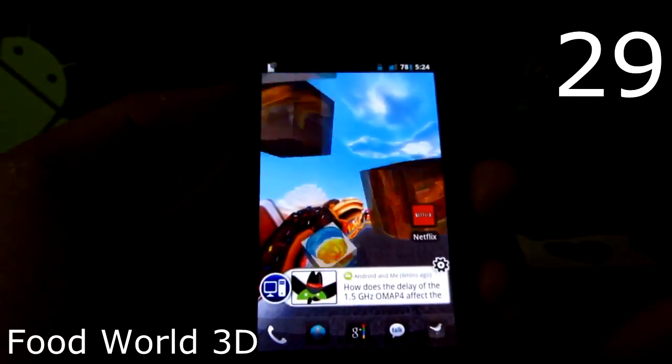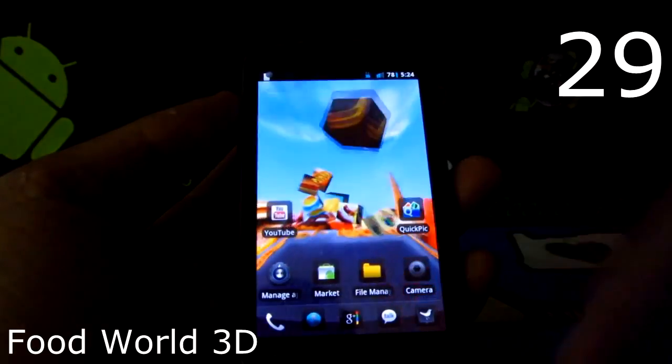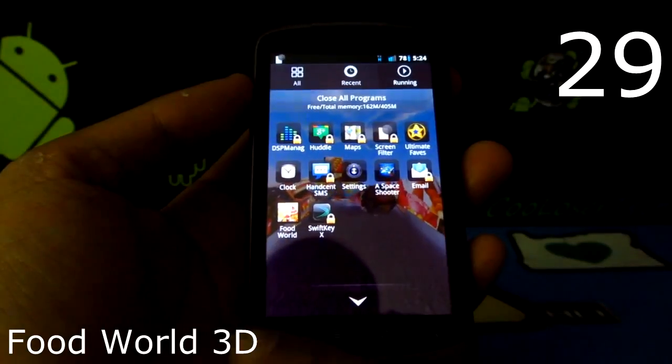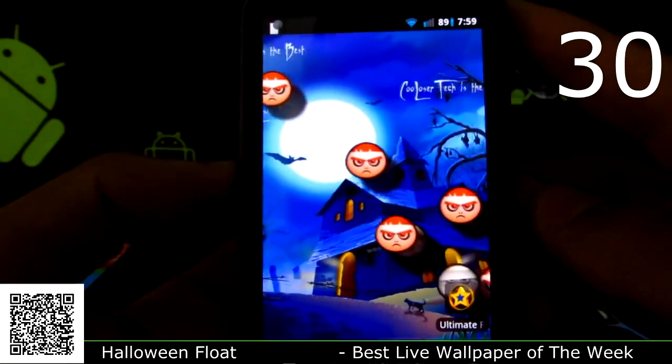If I actually keep swiping this way, you can see that the boxes will turn around all crazy. They actually interact and they do something different. As you can see there, I swipe up and look in the background, it kind of fades back out. So called Halloween Float. Nothing fancy, but it looks pretty cool.